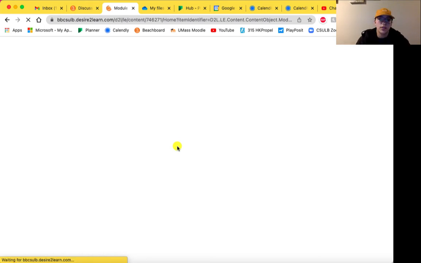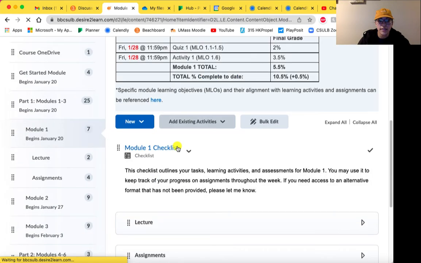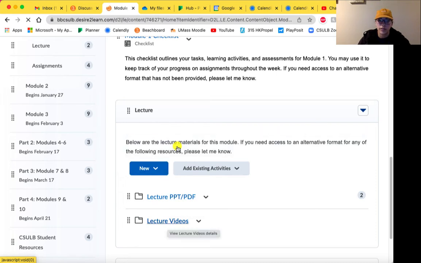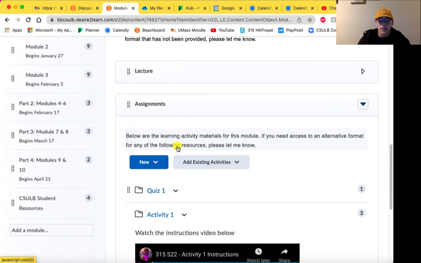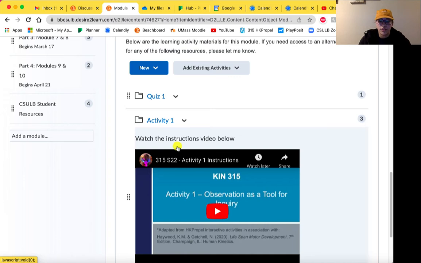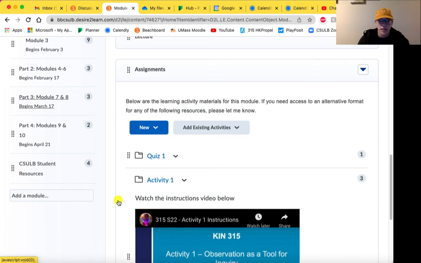If you're one of the people who elects to not use a checklist, I do have all of our module content linked in the module. So underneath the checklist, all of your lecture materials are located: your lecture PDF files, any lecture videos, or links to YouTube. And then all of your assignments are also linked down here. The quiz folder will have the link to the quiz in BeachBoard, and the activity will have the instructions video, as well as the answer sheets and the Dropbox link, that type of thing. Okay, so that's what your weekly modules will look like.